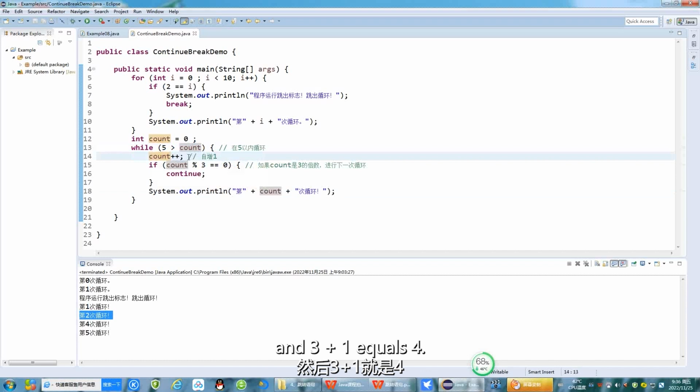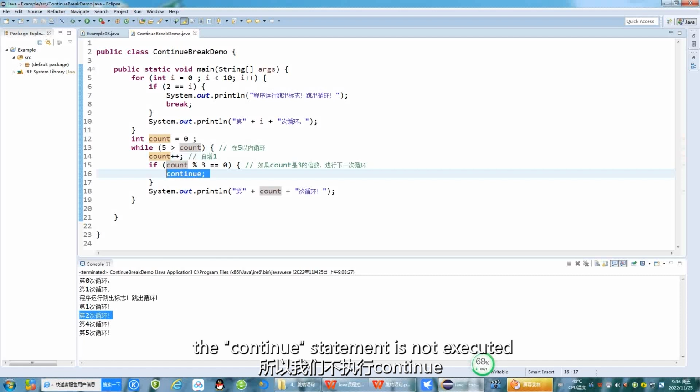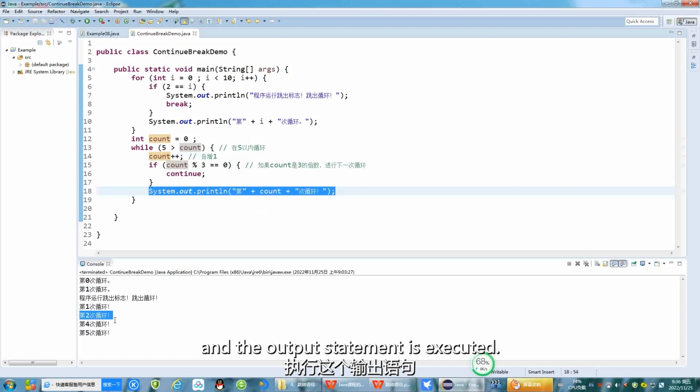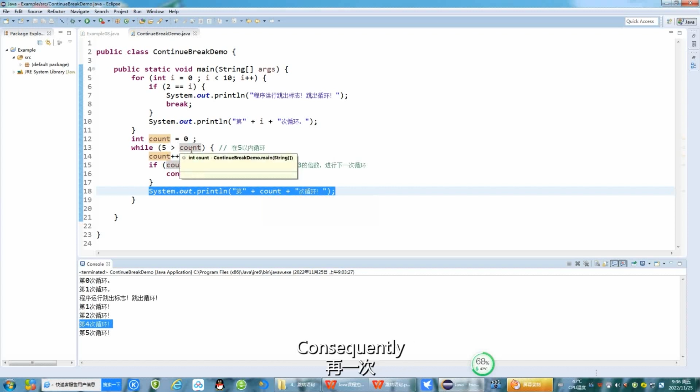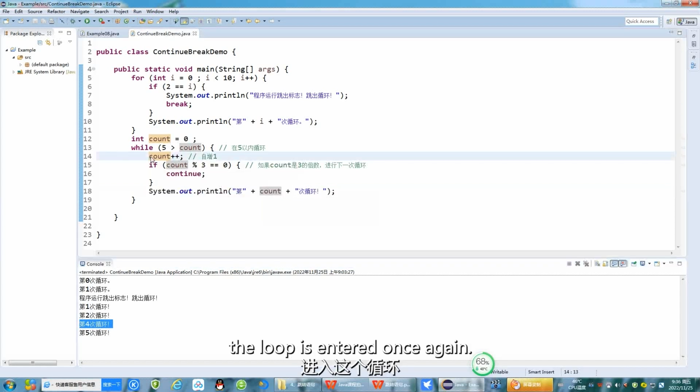In the next iteration, the condition 3 is less than 5 is still true, and 3 plus 1 equals 4. Since 4 is not a multiple of 3, the continue statement is not executed, and the output statement is executed when the fourth iteration is reached, and count is equal to 4. It is still less than 5. Consequently, the loop is entered once again.